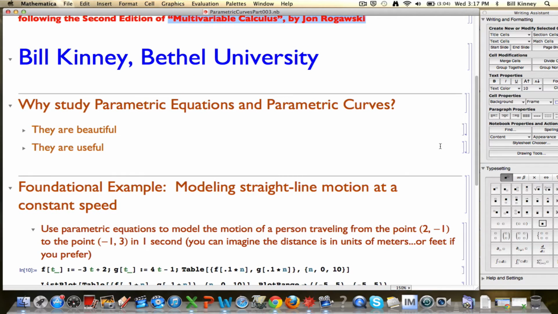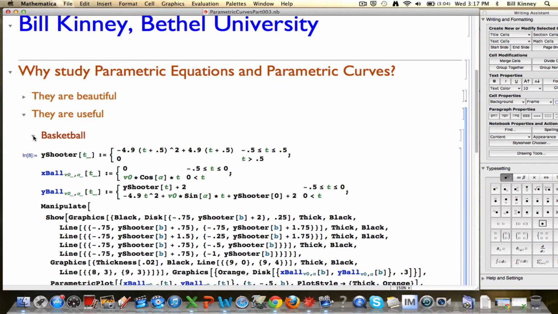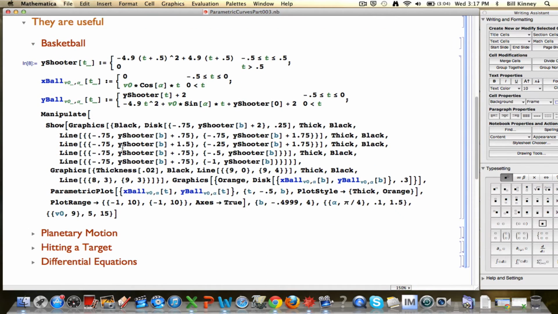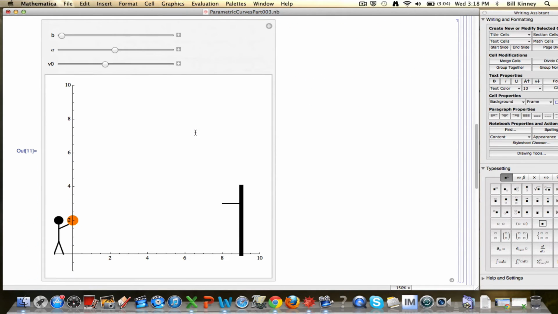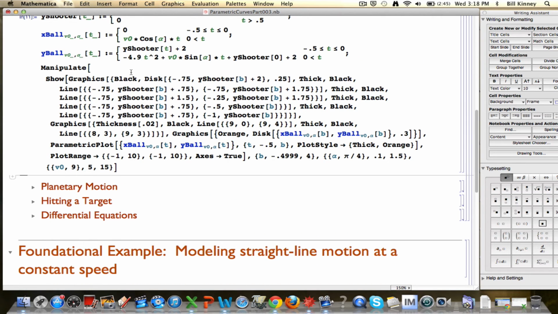I do want to highlight one thing I did from the very first video, which was part 0, to illustrate why parametric curves are useful. They're useful in modeling motion, and this Mathematica code will generate an animation that shows a basketball player shooting a jump shot, showing the ball hopefully going through the hoop as we see here, but we can shoot it at different initial angles and different initial speeds to see what happens and experiment with that.